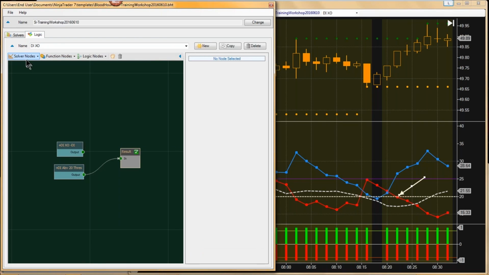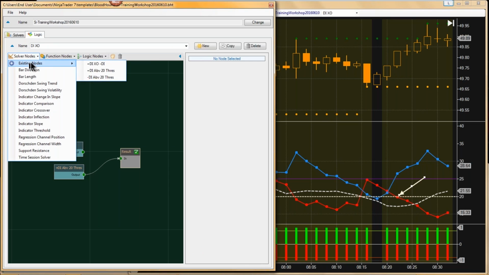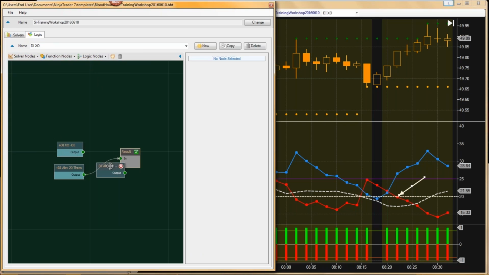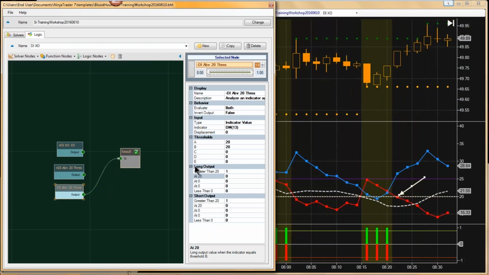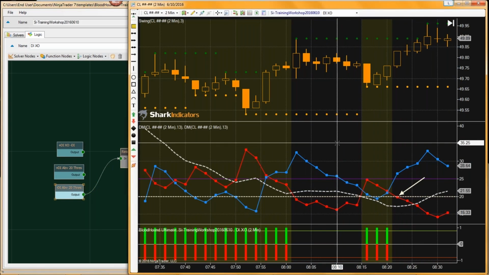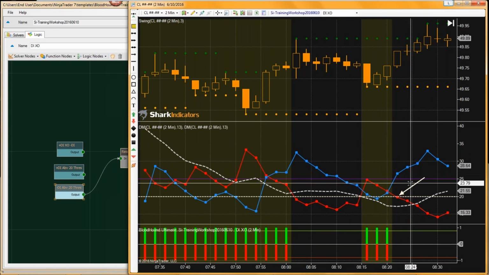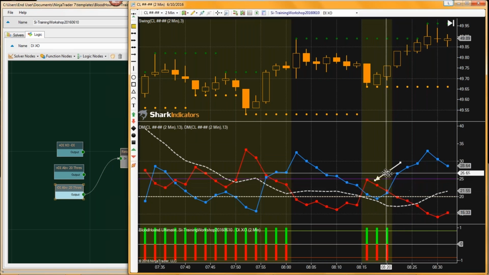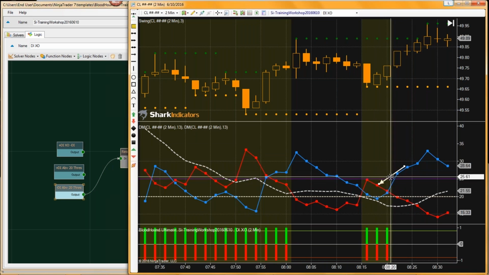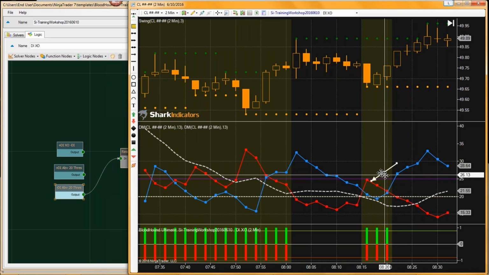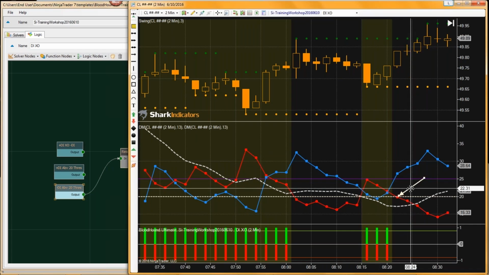Alright, so now I need to put that new solver, right? So we got an existing node here. So there it is, the minus DI above 20. So let's put that on the board. There it is. Move it over, connect it up. And now let's take a look at the chart. And yeah, so over here we can see that the red minus DI plot is above the 20 for only 3 bars there, and then it goes below 20, like so.